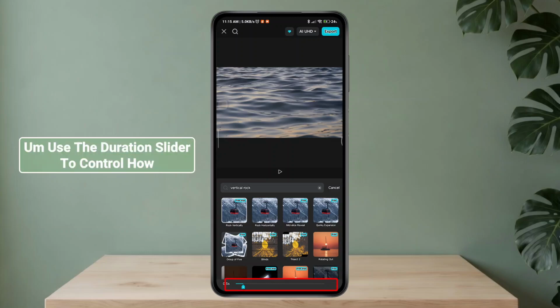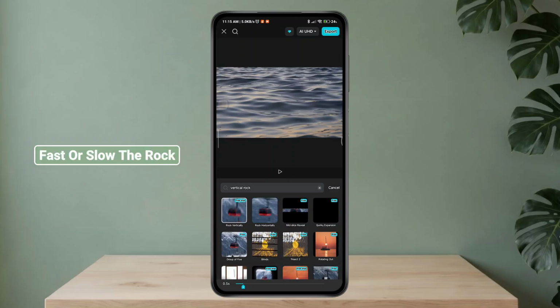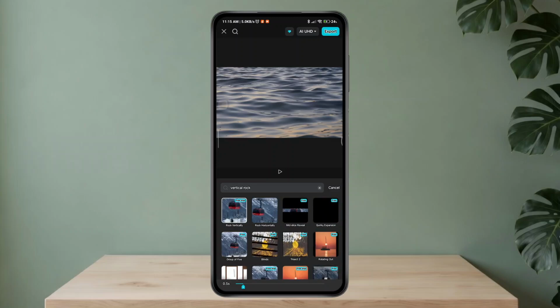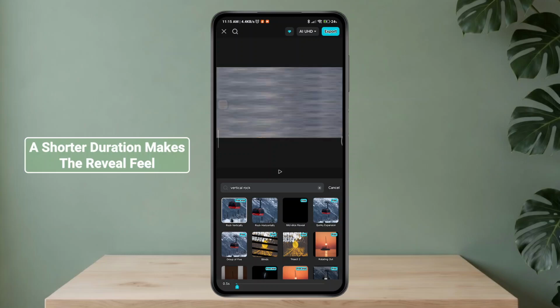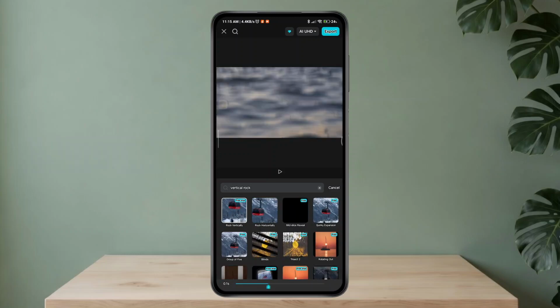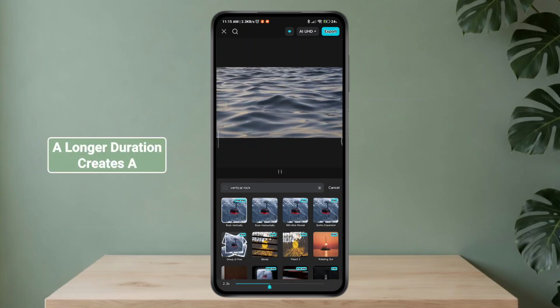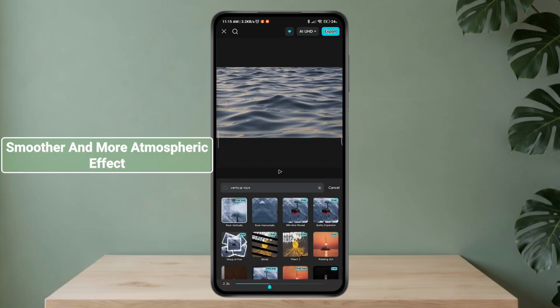Use the duration slider to control how fast or slow the rock vertical animation plays. A shorter duration makes the reveal feel faster and more energetic. A longer duration creates a smoother and more atmospheric effect.